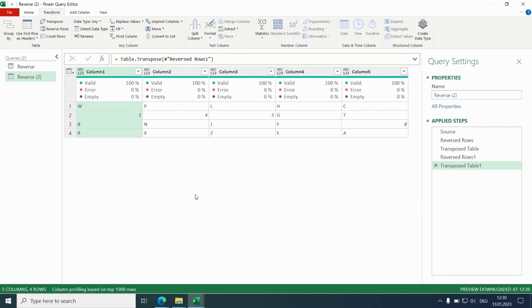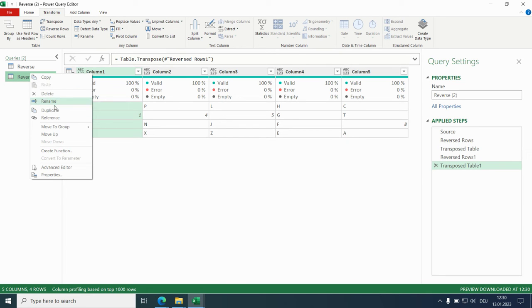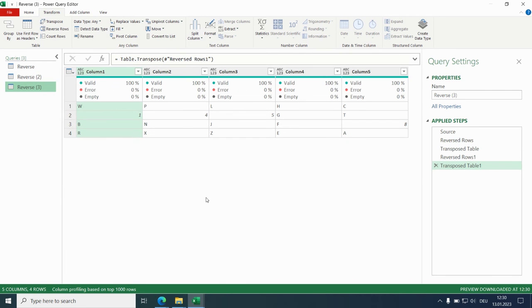I hope you liked it like this. If not, if you don't like step-by-step solutions, I got something for you as well. So, third solution, I will duplicate again.